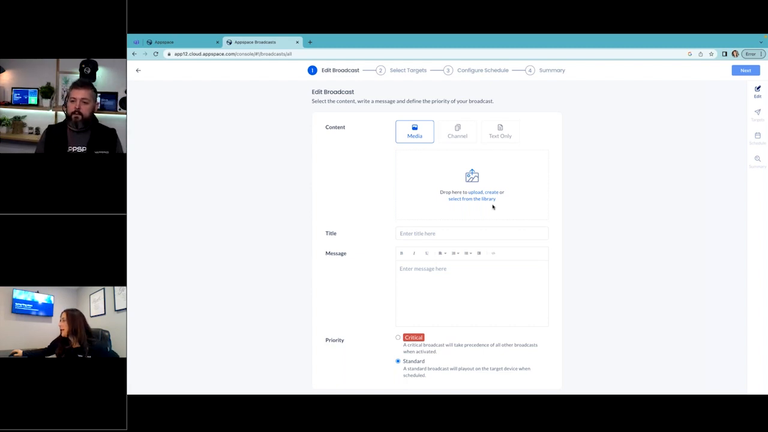Do broadcast API triggers support authentication? Yep, we covered that. There are two types of authentication: a passcode or API authorization.